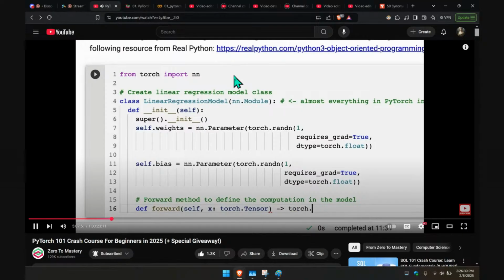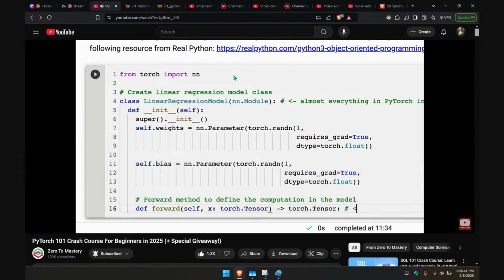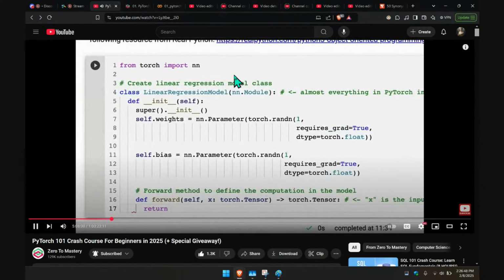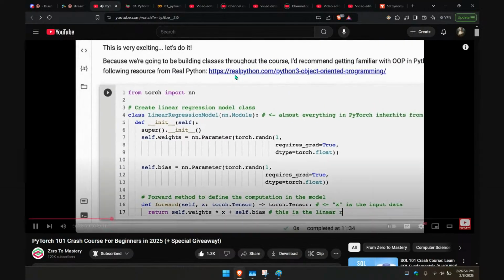Tensor, and it returns a torch.tensor. And then we go here. And so we say x. We don't necessarily need this comment, I'm just going to write it anyway. X is the input data. So in our case, it might be the training data. And then from here, we want it to return self.weight times x plus self.bias. Now, where have we seen this before? Well, this is the linear regression formula.